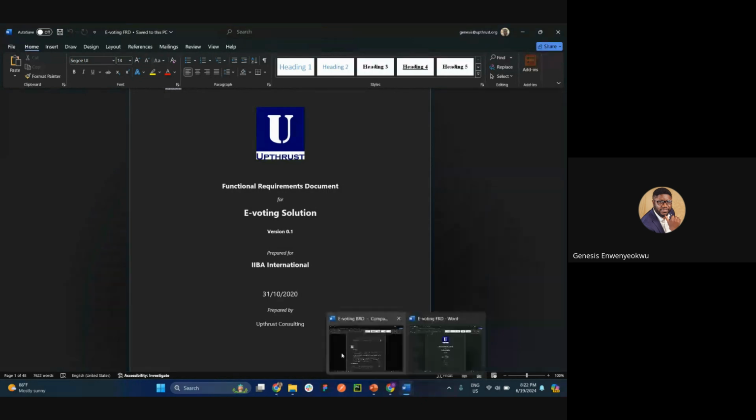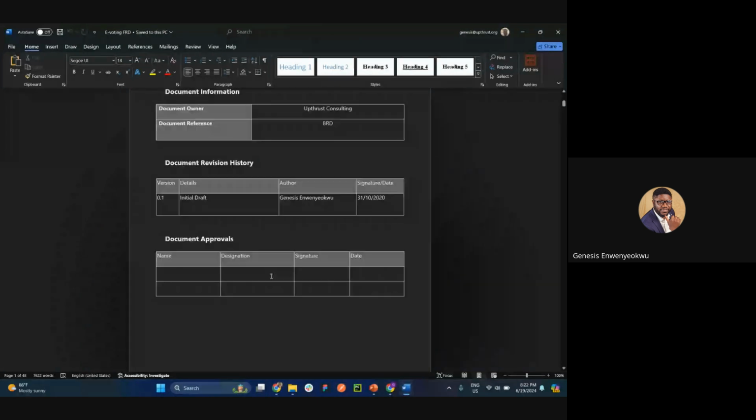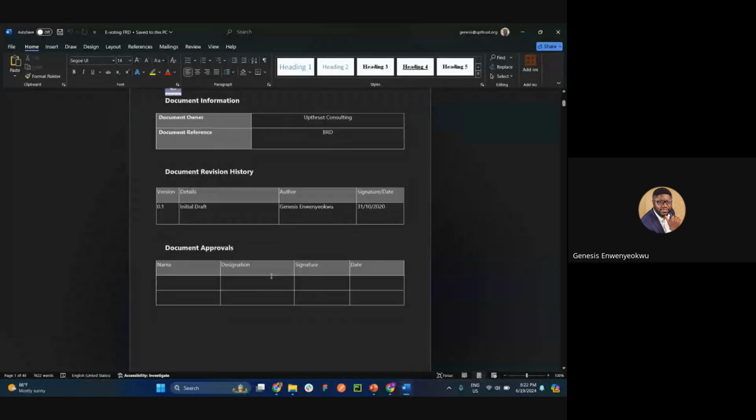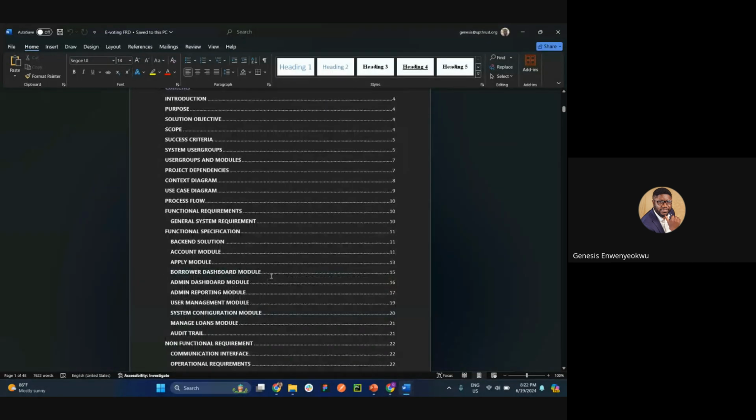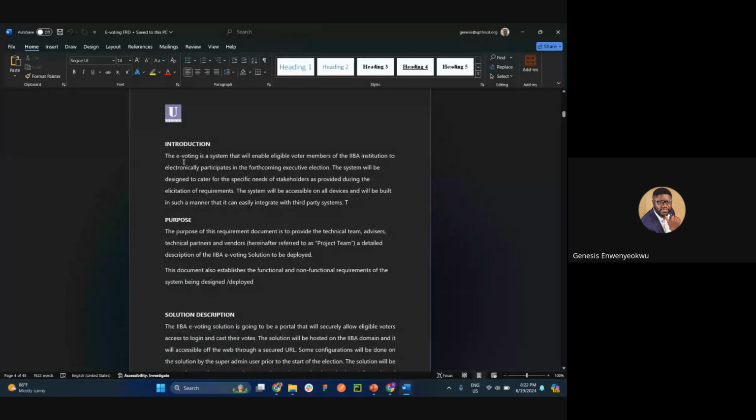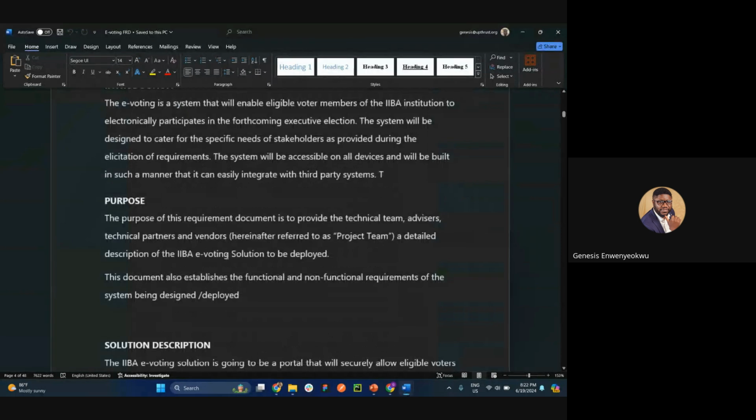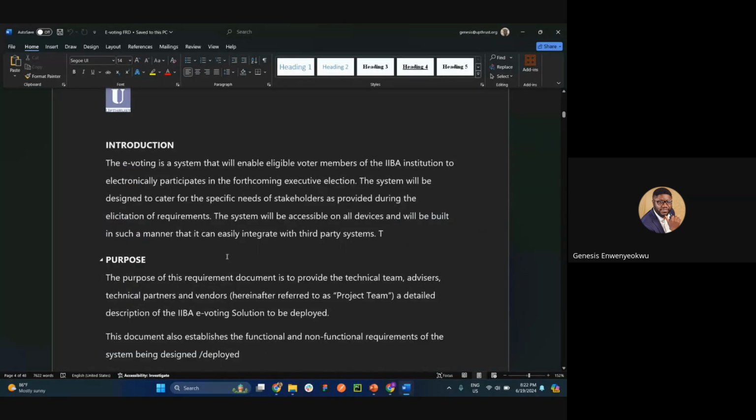So let's go. We have the usual preamble pages. I call them preamble: document approval, revision, information, and whatnot. We have the table of contents. Then we have the introduction. Let me zoom this a bit. Is it better now?